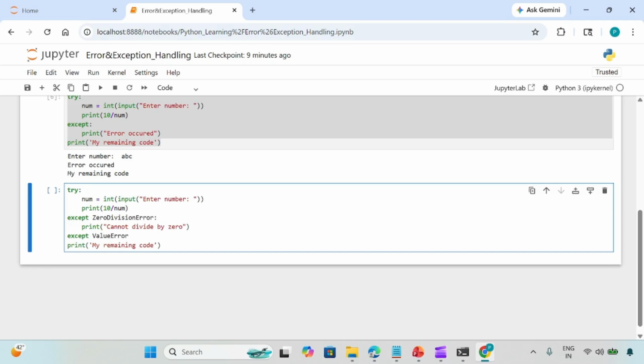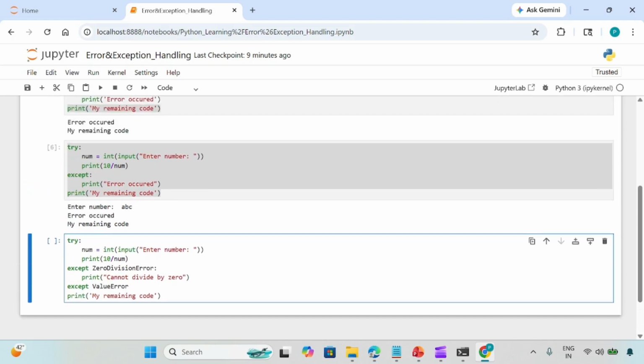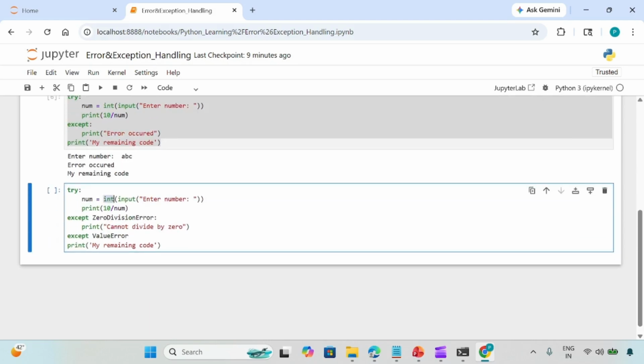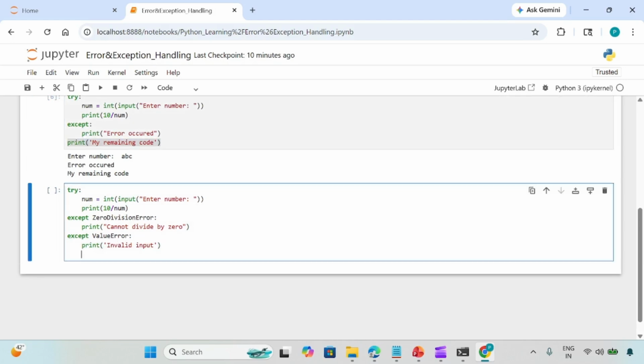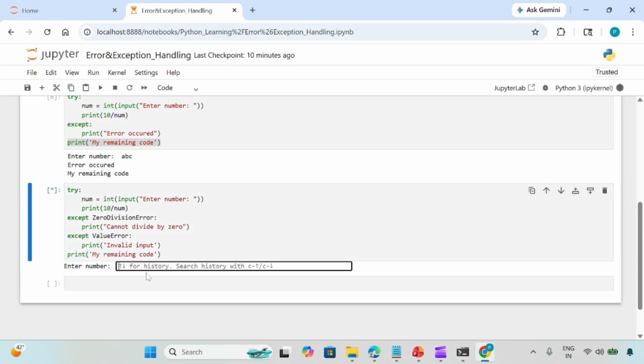But let's say I get any other error, let's say ValueError, in case my conversion failed. If I enter ABC here, my conversion to int will fail. I'll get a ValueError. Then I should get a message as "invalid input" because I'm expecting a number. And let me put this remaining code print statement. Now let me execute it.